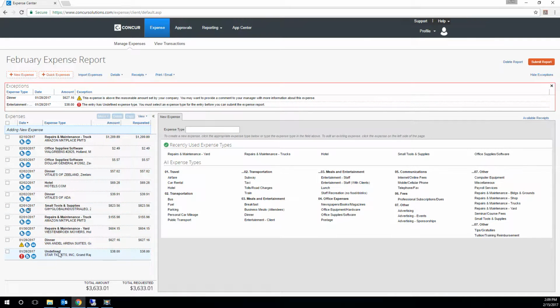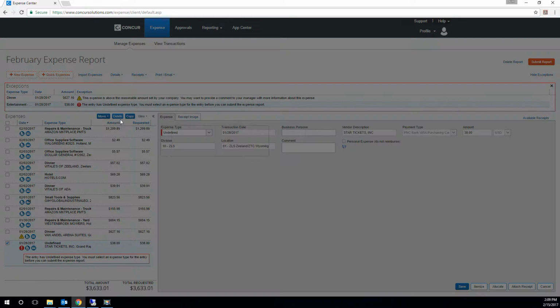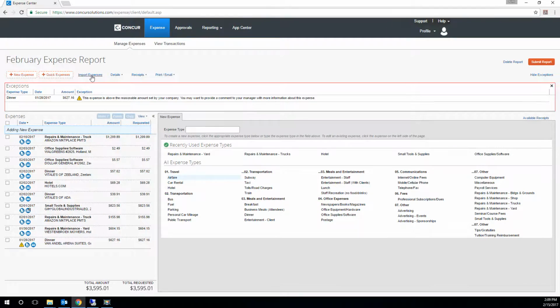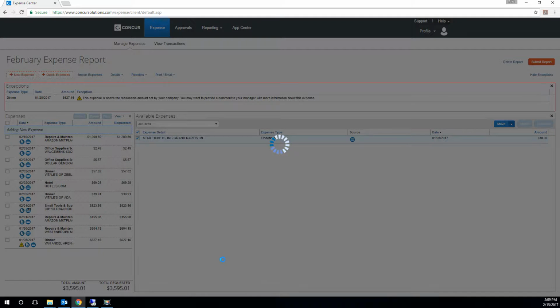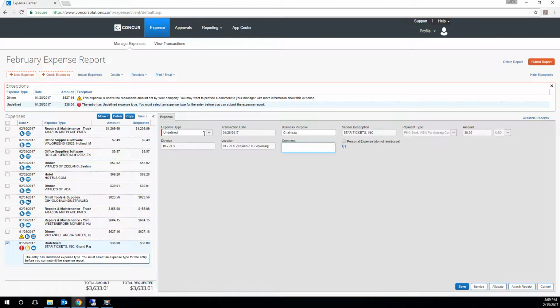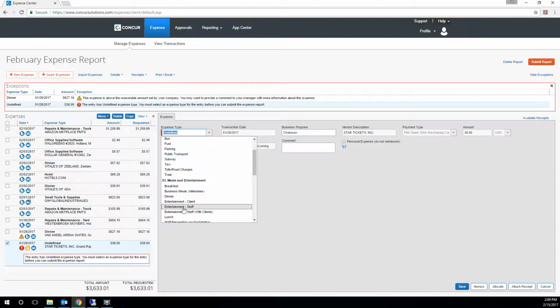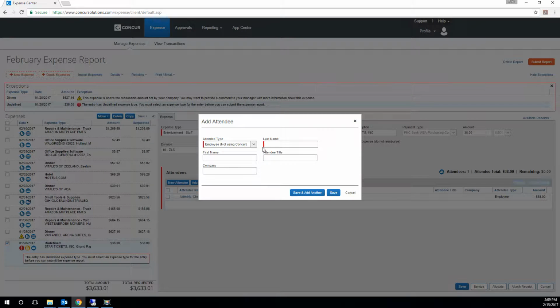Everything's working fine except for this Star Tickets. I don't know why it's being a problem. Let's delete it. We'll go up and click import expenses, and you'll find that Star Tickets for $38 has come back. Just move it back on. Open it up, choose your expense type again, and that'll bring up your attendees.